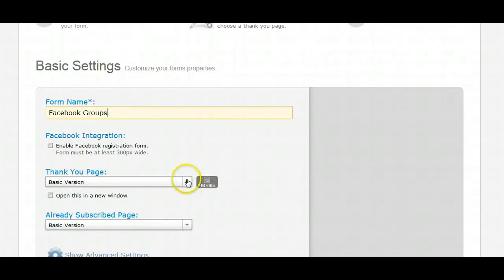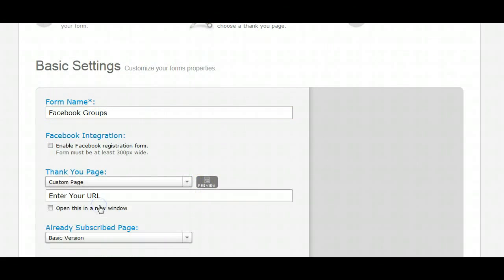Basic version or custom page. Always use a custom page, and I'll tell you why. You want to have your subscribers directed immediately to a page of your choice as soon as they opt in. Now, if you leave it on basic page, what's going to happen is, I'll show you.